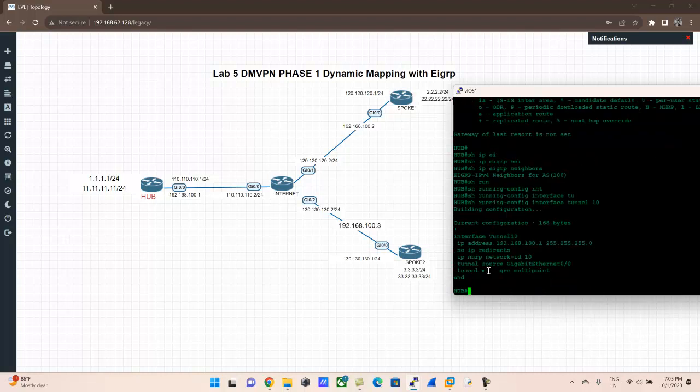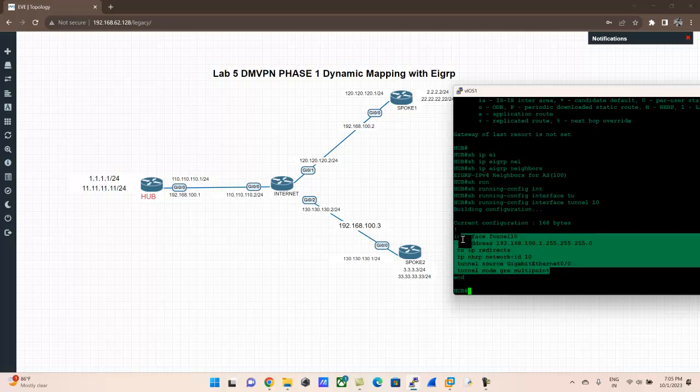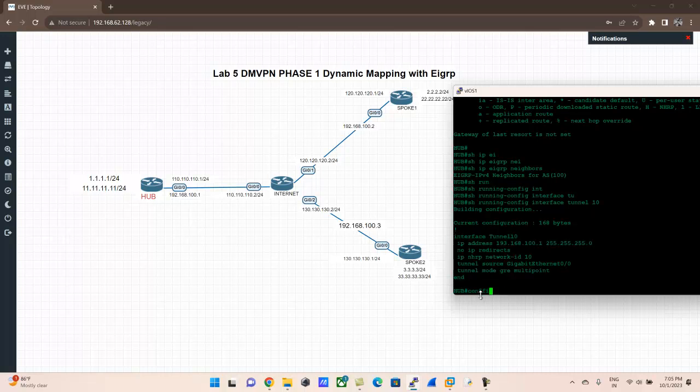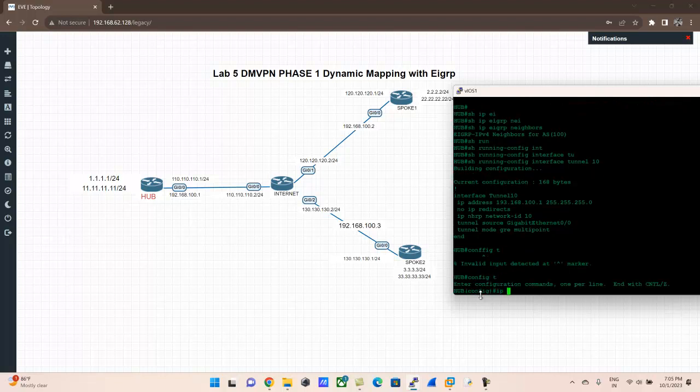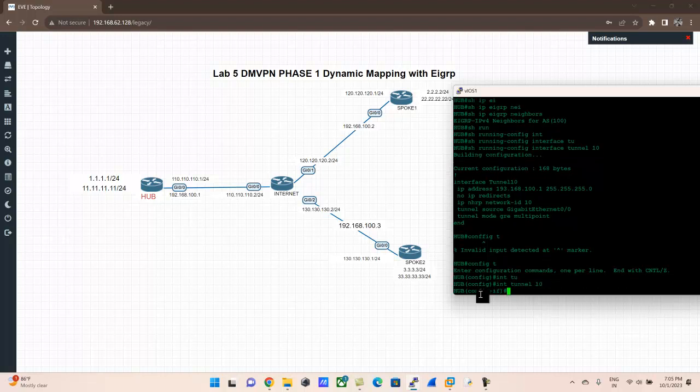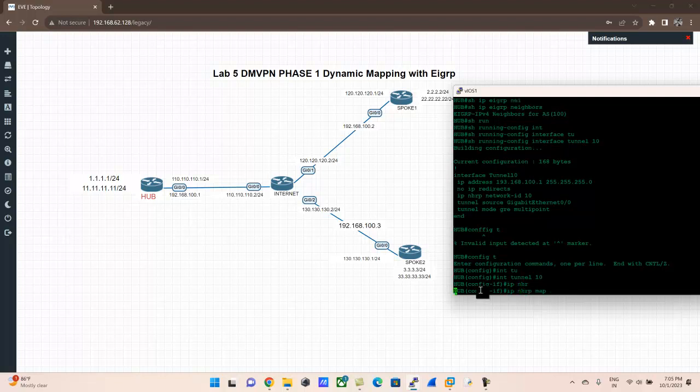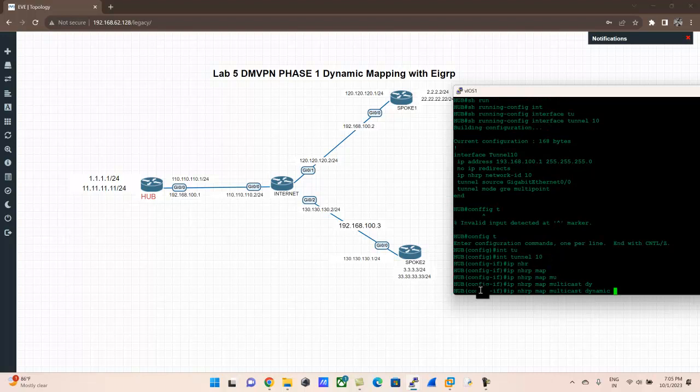So tunnel mode GRE multipoint. I think I haven't defined anything for the multicast traffic here on the hub. Okay, config t, my bad. Config t, interface tunnel 10, ip nhrp map multicast dynamic.